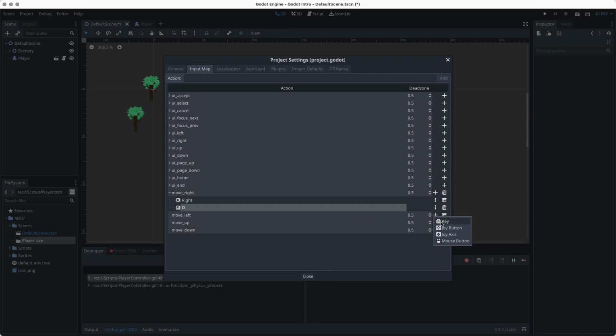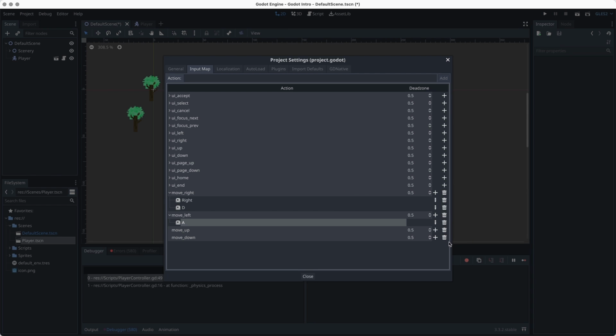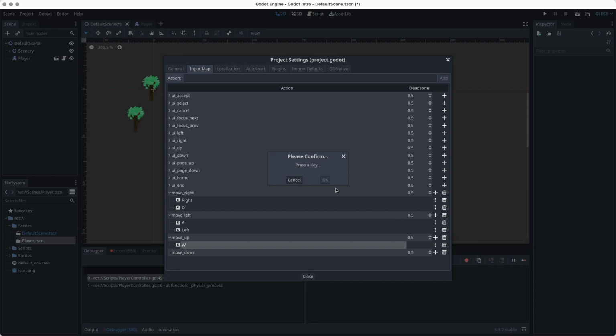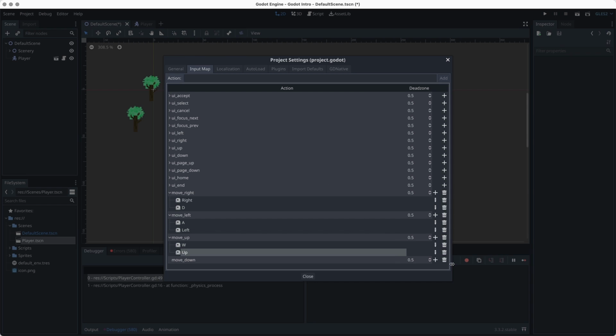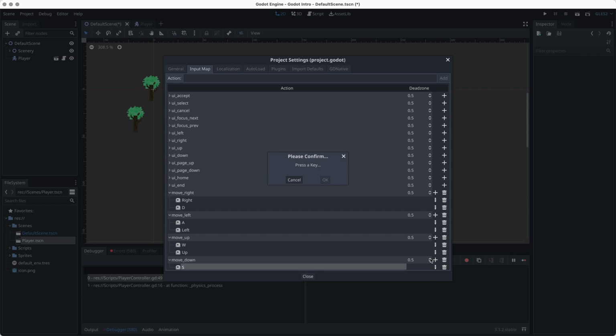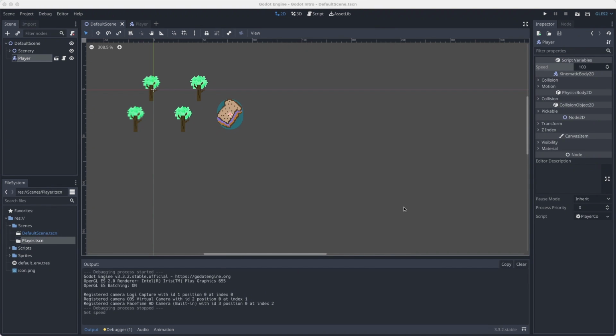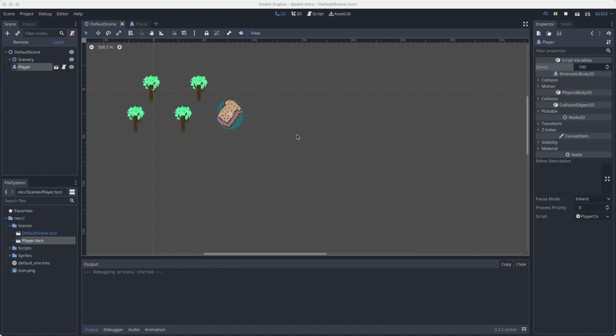So we're going to use right or D for move right. We'll use A or left for move left. We'll use W or up for move up. And we'll use S or down for move down. So when we close that, we can play the scene again, and now our sandwich should be able to move.